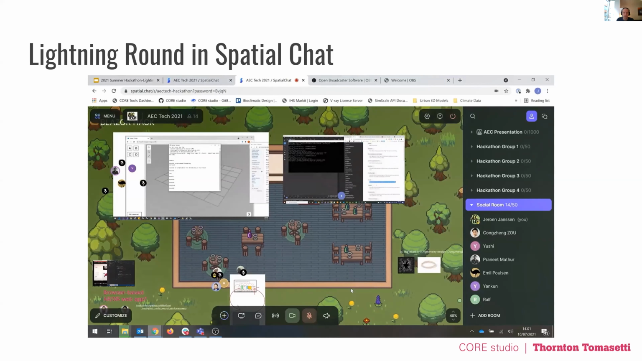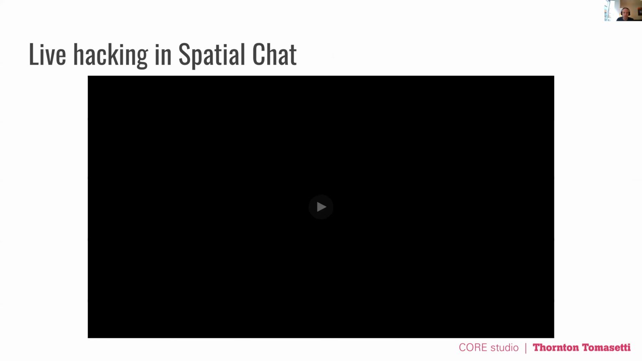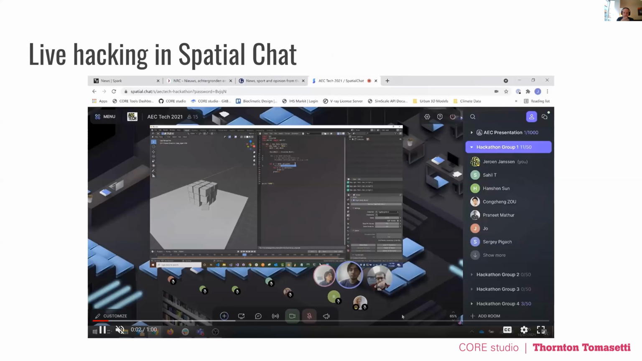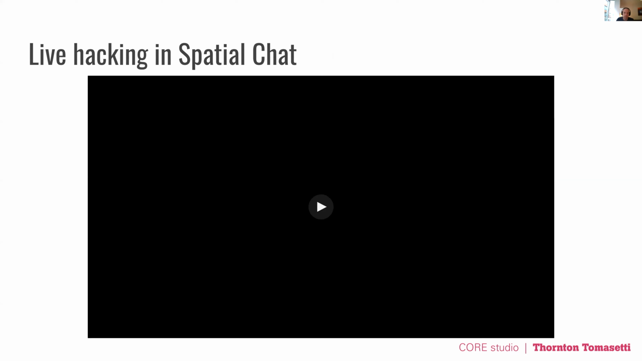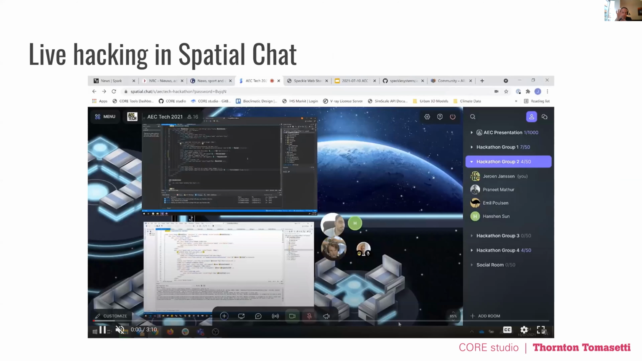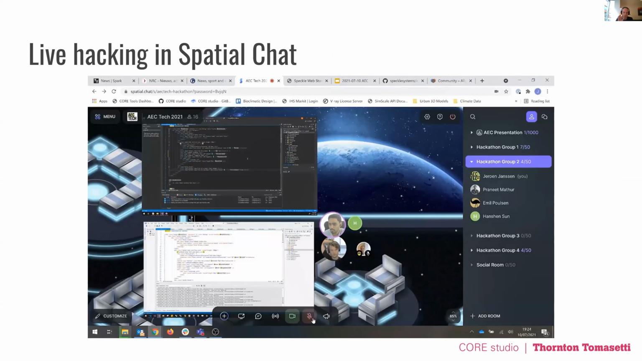And we even used that for the hacking during the weekend. This is, for instance, the group where we see Sergey showing the screen, coding, and you see the little bubbles at the bottom, all people listening in and helping with the coding. The other group, also in Spatial Chat, took that to the next level and actually had 2 screen shares going on. So it was 2 people working in parallel on the same set of code.